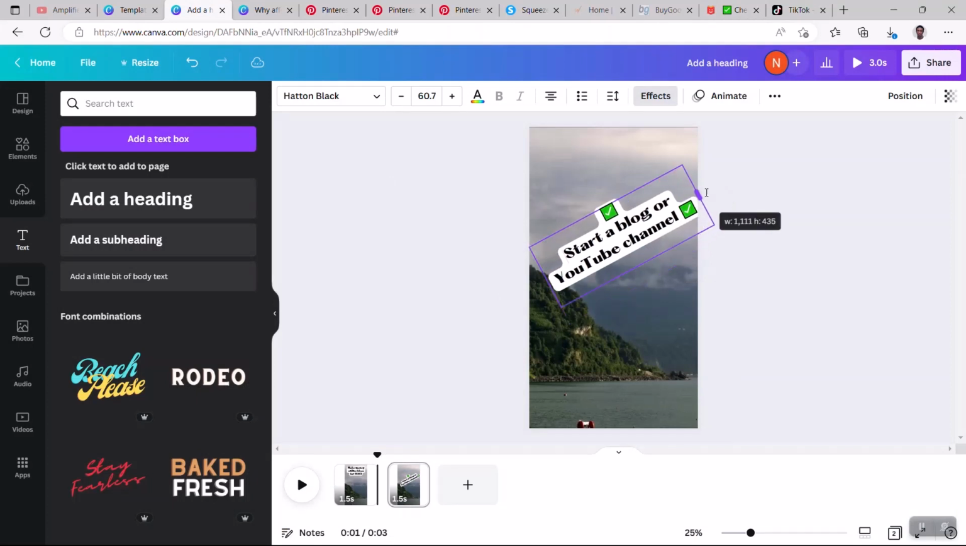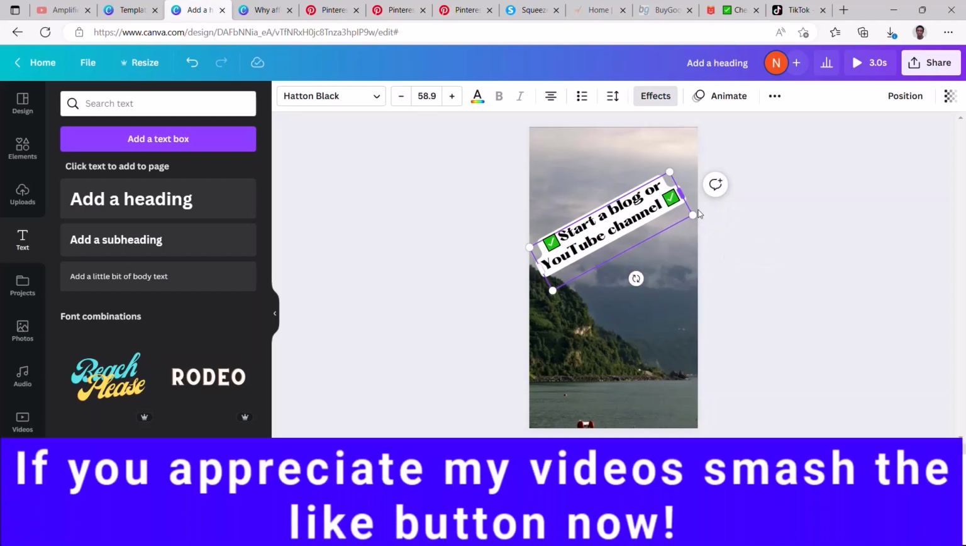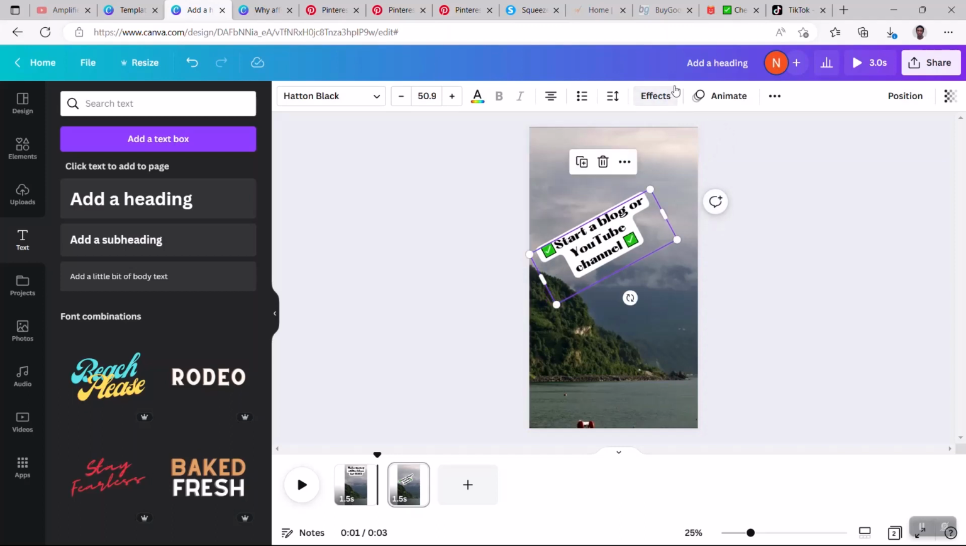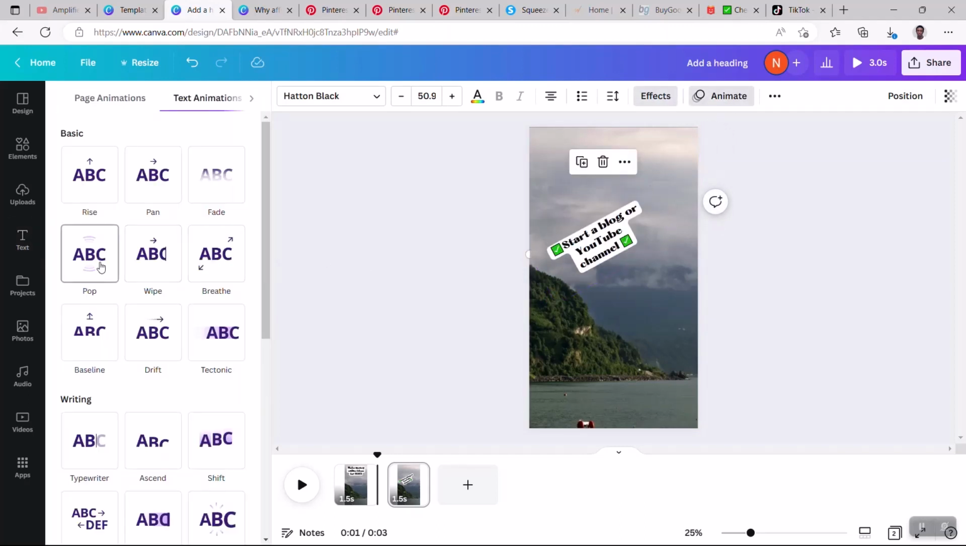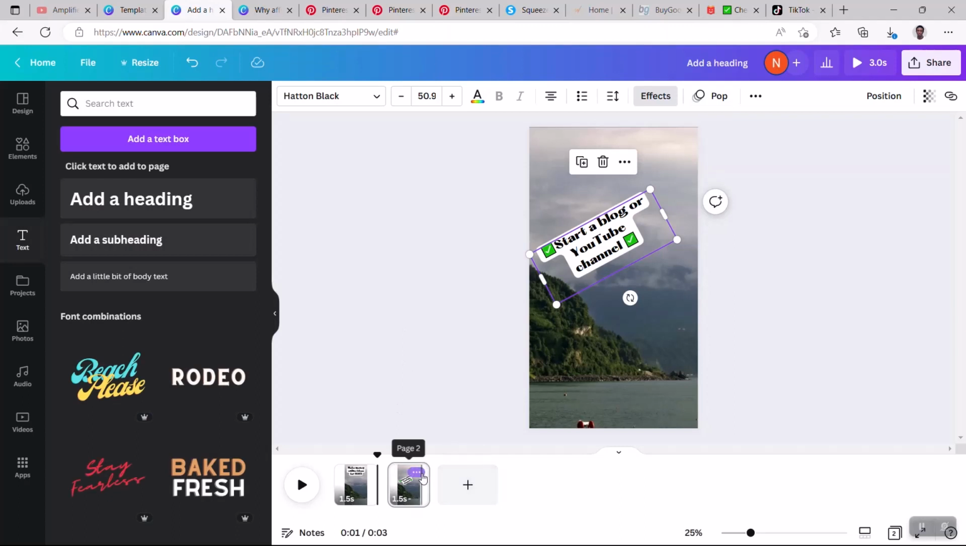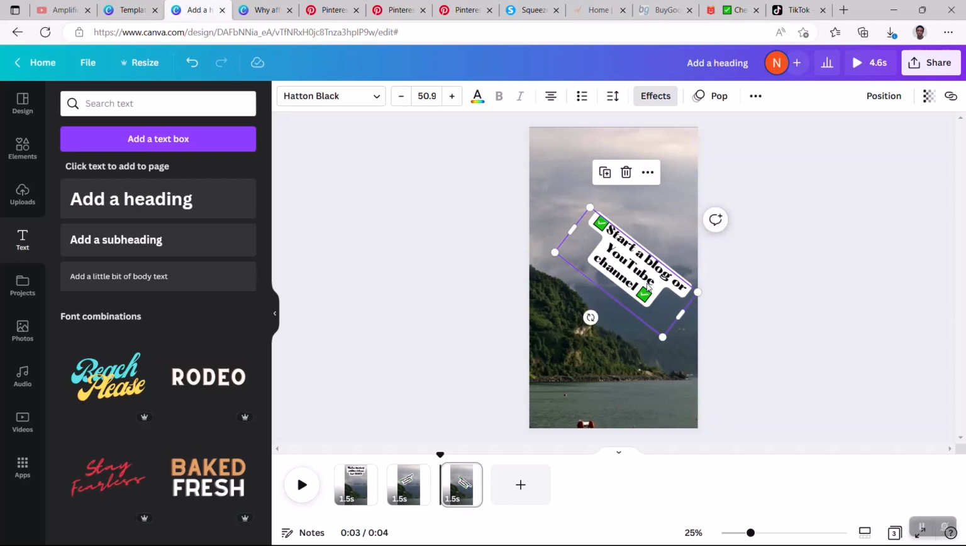Then let's see. Okay. Maybe we can make this bigger. Or we can do this. So you can just spend your time and make it more beautiful. Then what I can do is add animation here. So let's see. Then let me use this pop here. Okay. Then I can duplicate this one here. Then I can change the direction of this one here. Now I'll spend my time to just get the content and put it here.